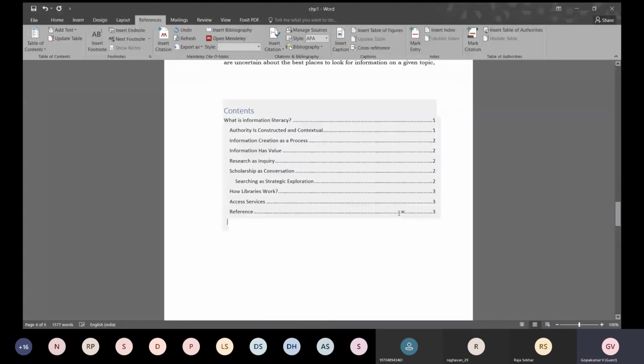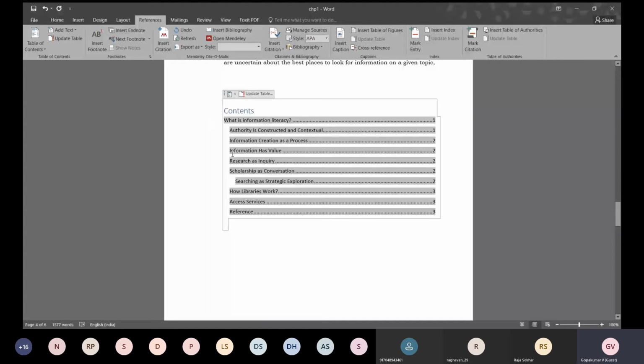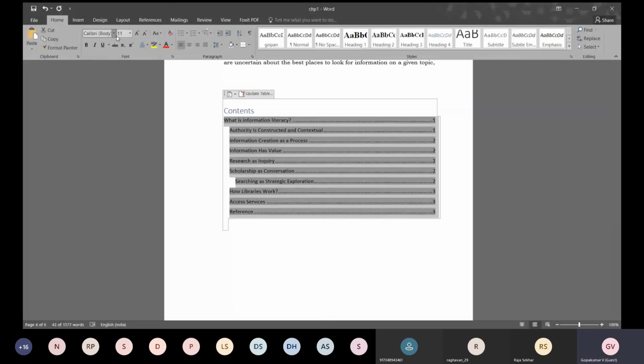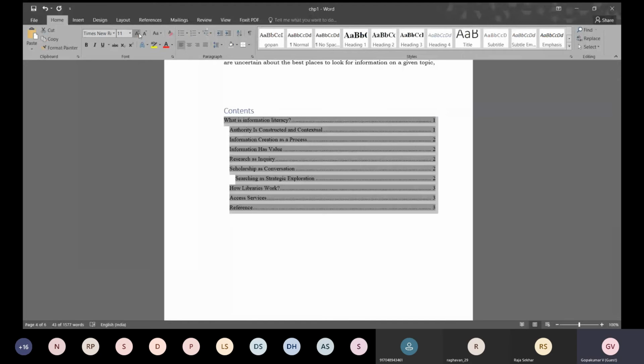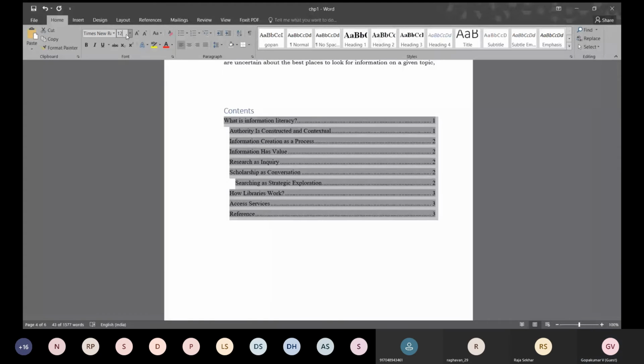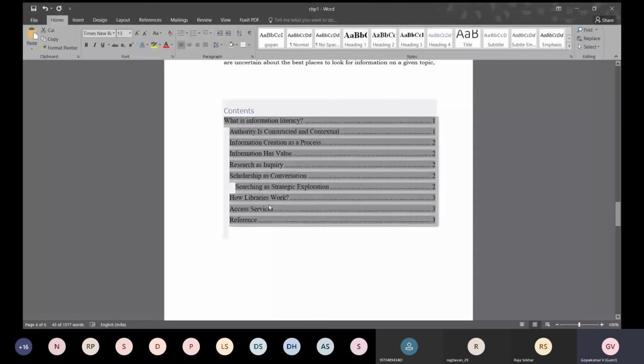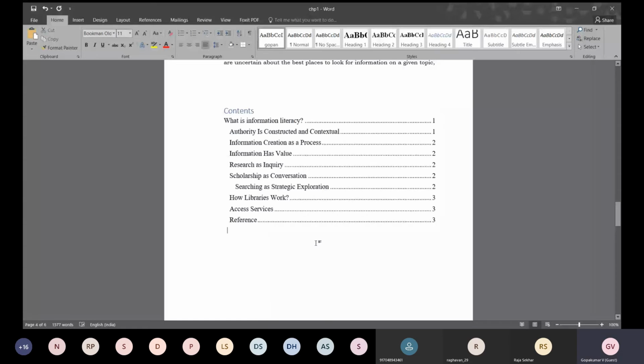You can see first level heading is here, second level is here, third level is here. If you want, you can change everything, select everything, go to Home, change the font to Times New Roman, make it 13 or 12, whatever you want. So this way you can format it and continue for printing.